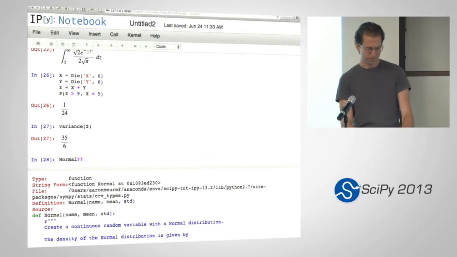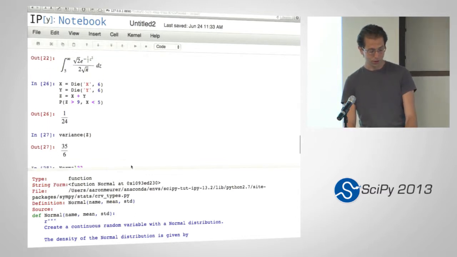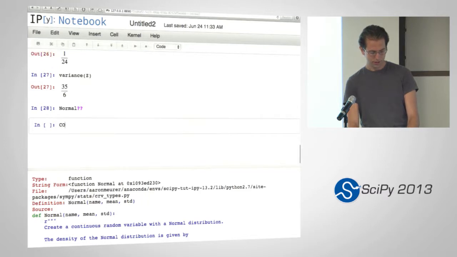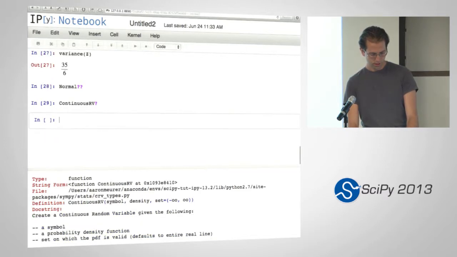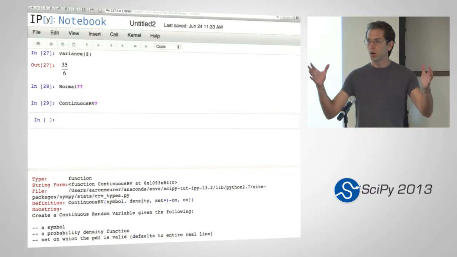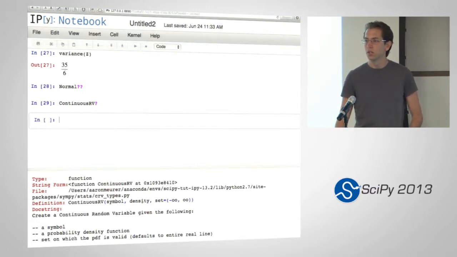I think there's a continuous random variable. It's been years since I've worked on this, or a year. How does that work? You give it a symbol and a density, which is a SymPy expression, and then some set over which that distribution exists.